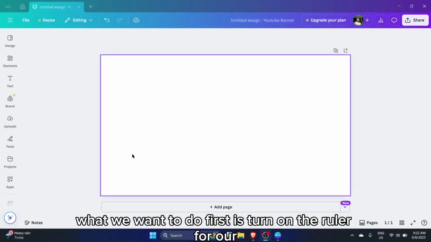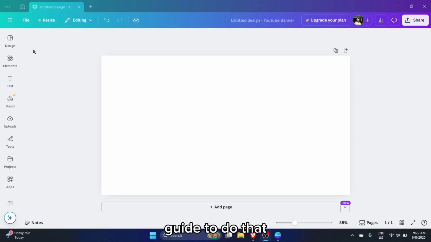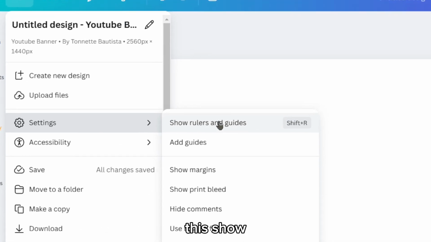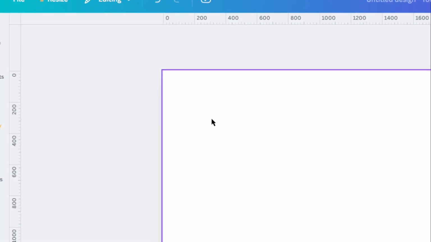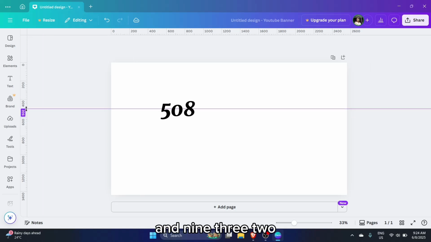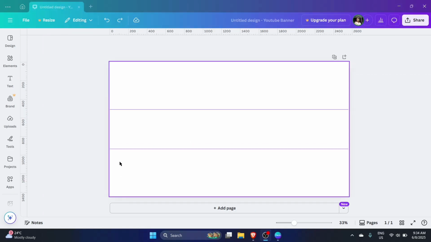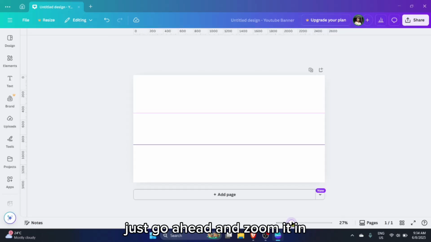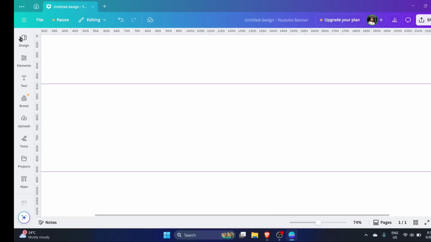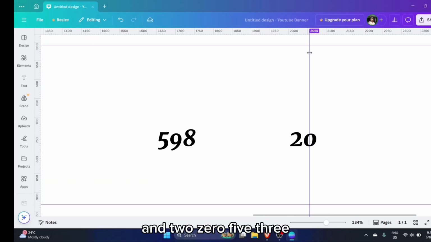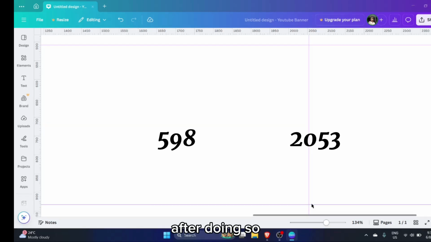What we want to do first is turn on the ruler for our guide. To do that, select File, look for Setting, and toggle this. Show Rulers and Guides. The next step is to drag from this area to 508 and 932. If you're having a hard time doing this, just go ahead and zoom it in over here. Now, for the vertical guides, drag it from this side to 598 and 2053. After doing so, just zoom it out.